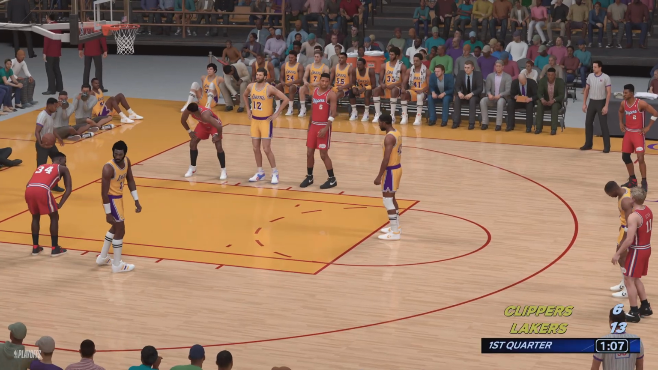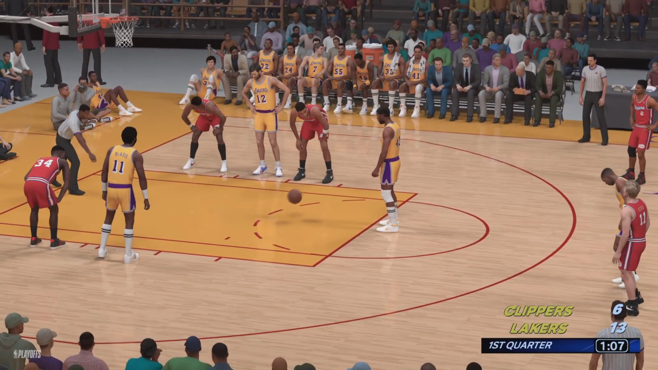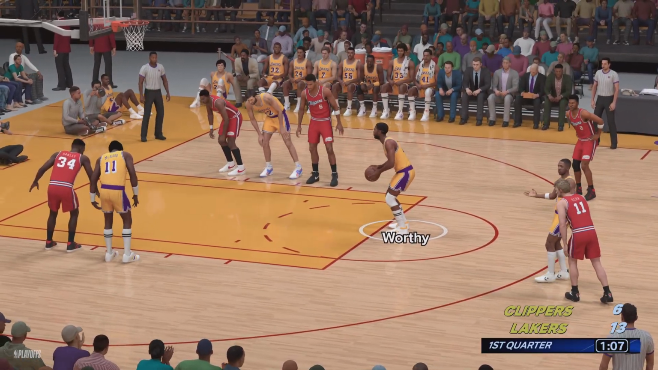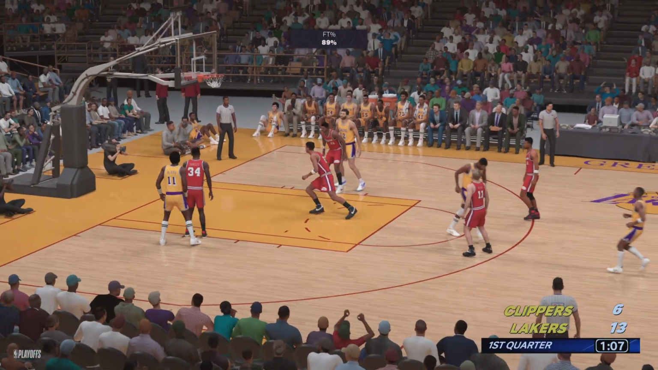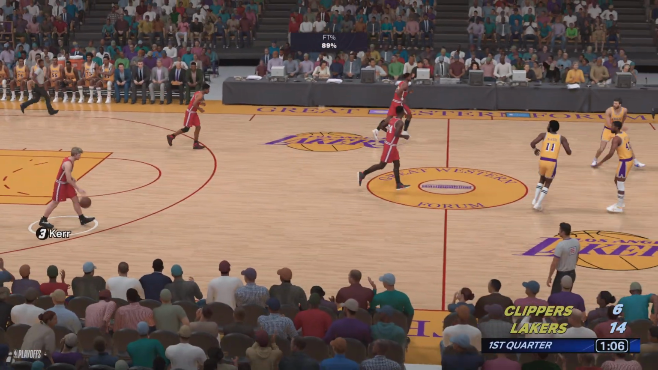Big group substitution here for the Clippers. Oakley, he's checked in for King. Green comes in for Livingston. Sellers checked in for Jordan. And Steve Kerr is subbed in for Ron Harper. 1:07 left to play in the first.